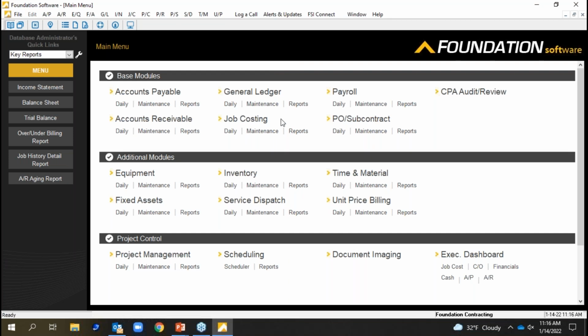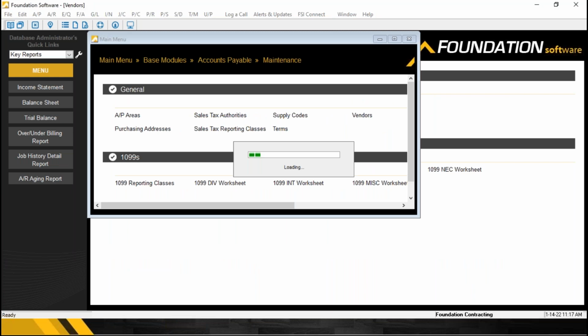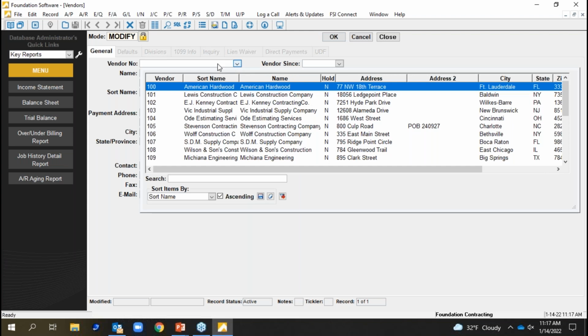All right, basic functionality. First thing I always point out to people is add and modify. All right, so let's go to a vendor, right? So we're gonna go to AP maintenance, we're gonna go to vendors. This could be jobs, customers, GL accounts, you name it. Right here, add and modify. The most basic thing we can do is adding, right? It's a new one. Modify is modifying. It's pulling up something and viewing it.